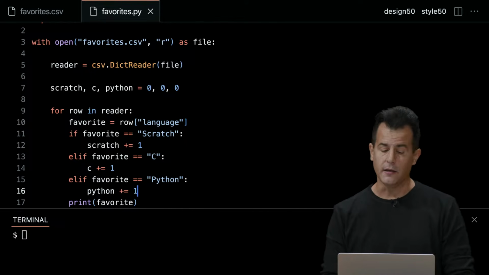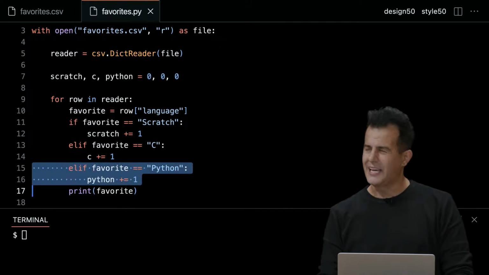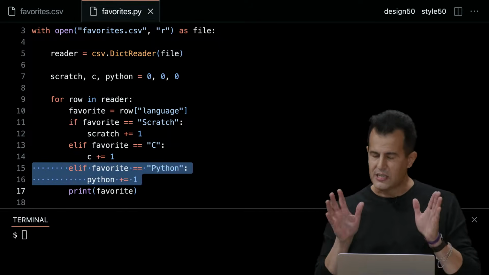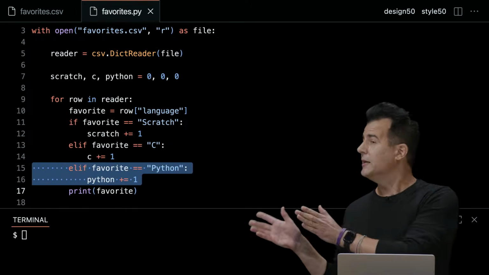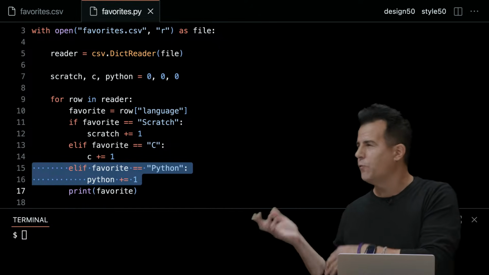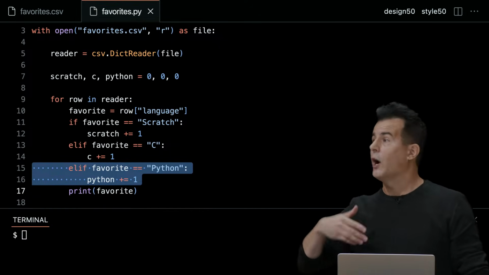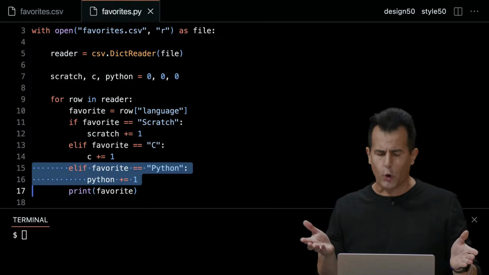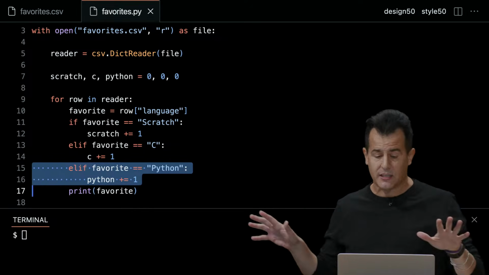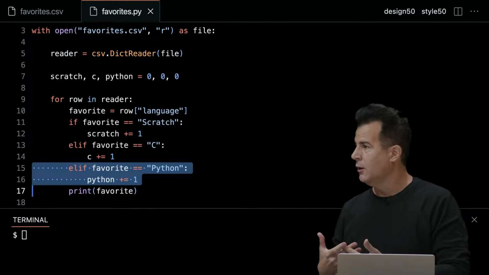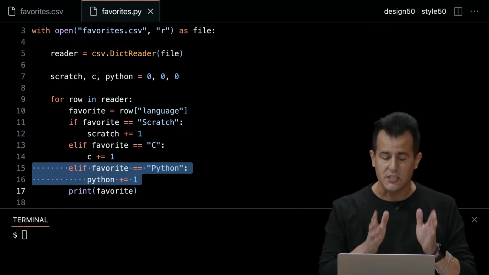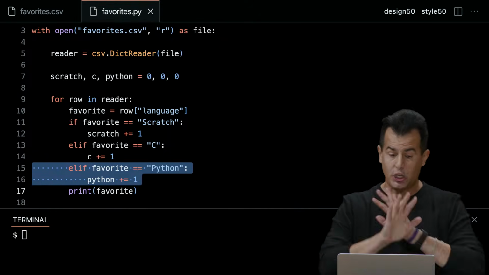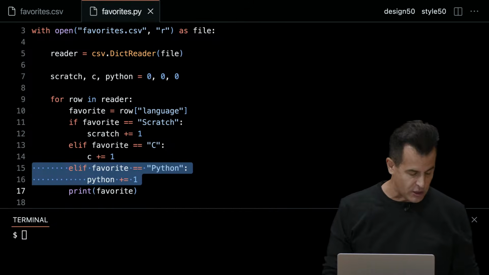I could technically get away with saying else here, but I'm consciously this time not trying to over-optimize this, because if someone changes the form, maybe next semester and whatnot, and we're asking about a 4th language, I wouldn't want my code to assume that anything that isn't Scratch or C must be Python when there could be some future 4th language. So this is a little more robust. And in this case, we'll just ignore anything that isn't Scratch or C or Python.